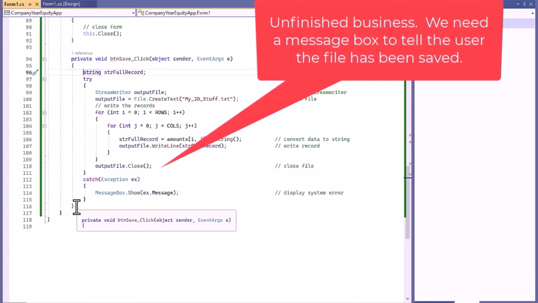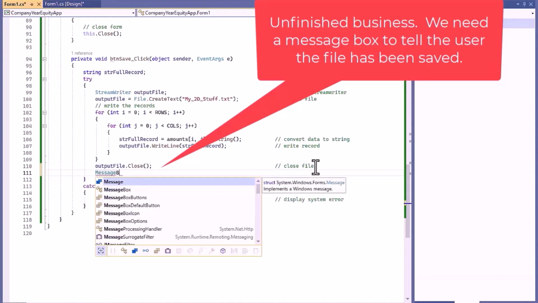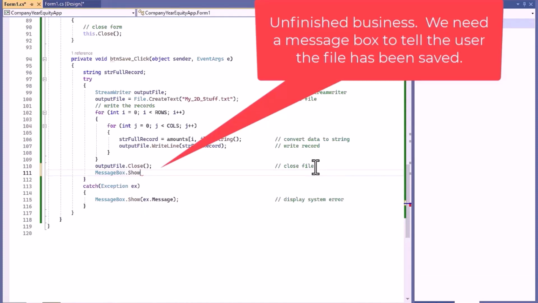Let's add our message box to this thing. Then when it's done, the output file is closed. I think we can put it right here. We're going to say MessageBox.Show, equal to, file successfully written to disk, and that would be it. Message to user. That takes care of that thing.